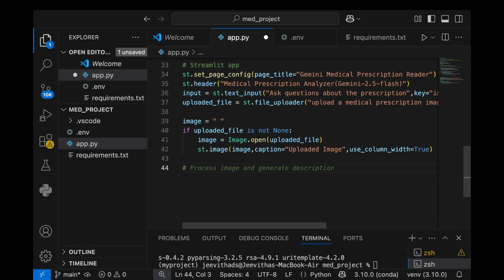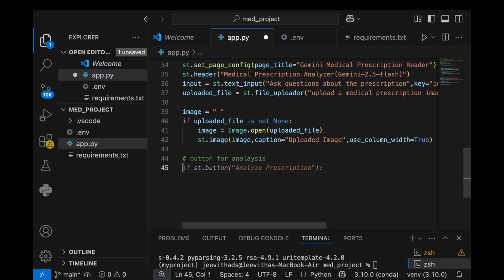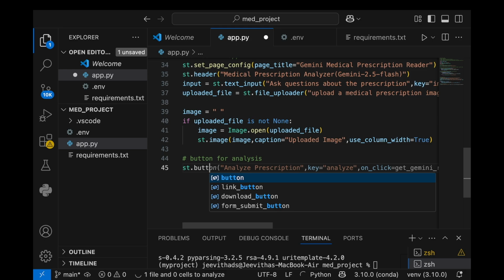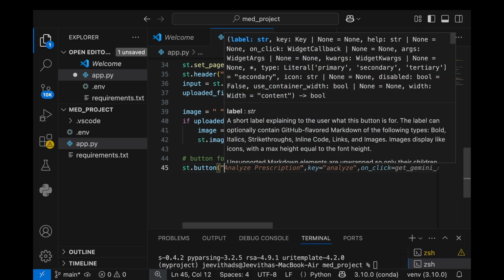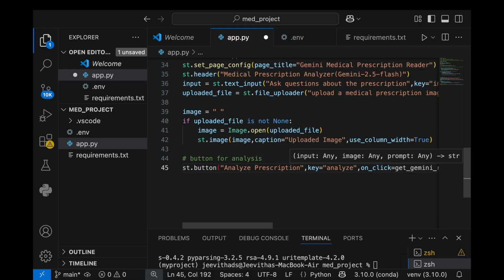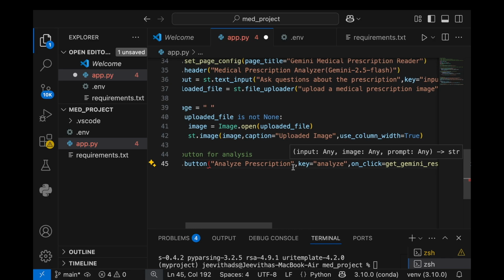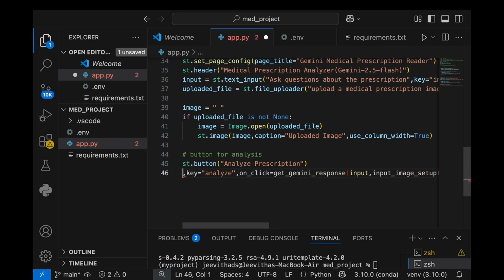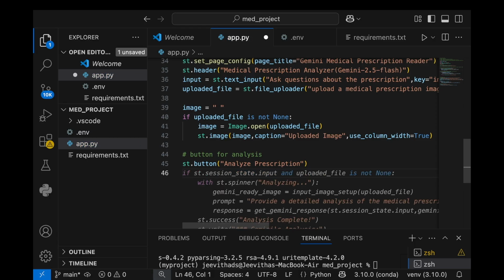Great. Next important thing, you have to create a button for analysis. I'll use st.button, so when you click on the button, it analyzes your data. For that, we are creating a button using Streamlit. st.button, you have to give a text like analyze prescription. Key, on_click and all are not required. So just give st.button analyze prescription.